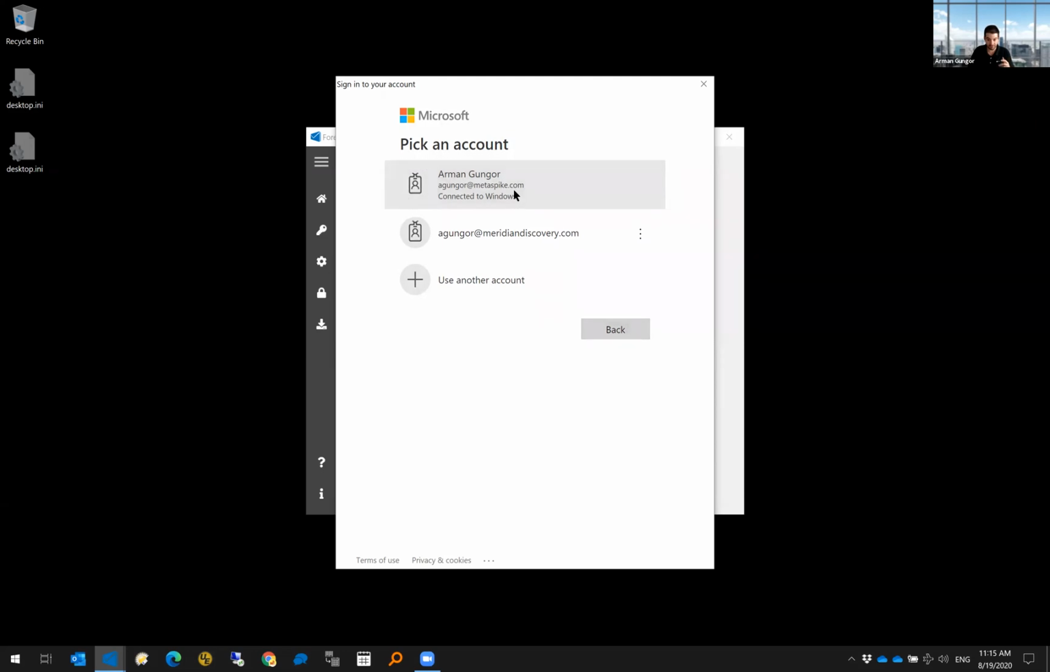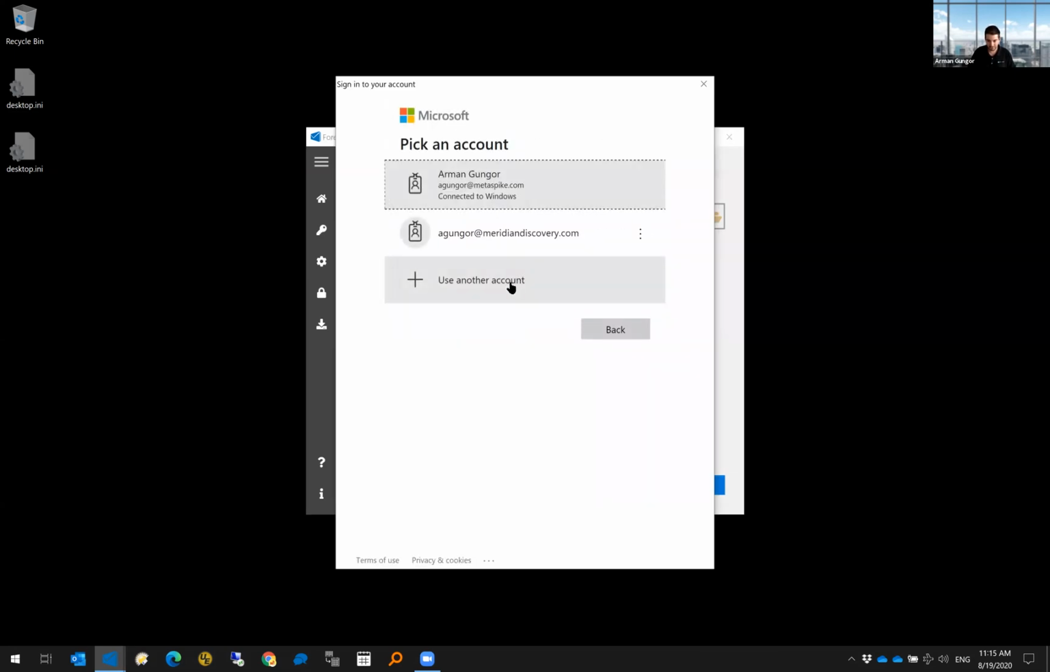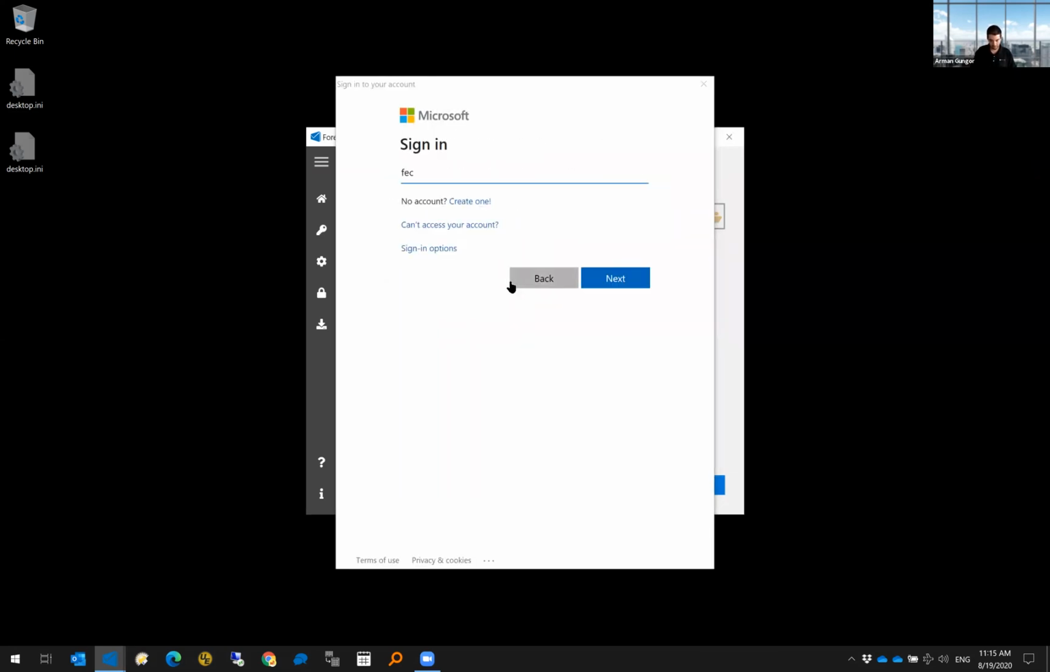authentication pretty easily. Oh, I selected the wrong email account there. I was talking too much. I didn't pay attention just a second. So let's sign in as this user.